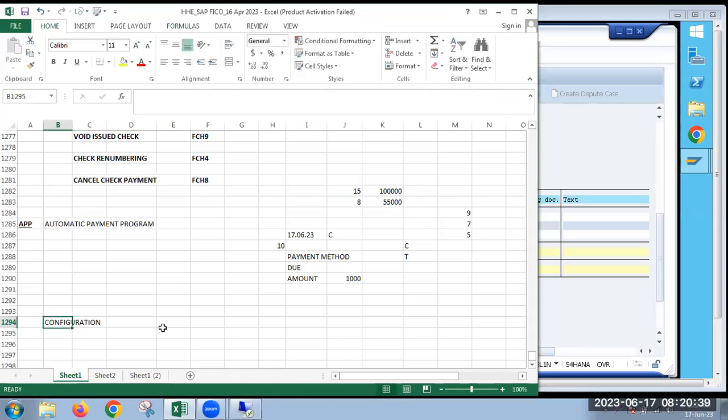Hello, sir. Yeah, Ramesh. Sir, are this APP and F110 interrelated or connected by any chance? F110 is the APP only, the automatic payment program. Yes, we are going to run this APP with F110 only.